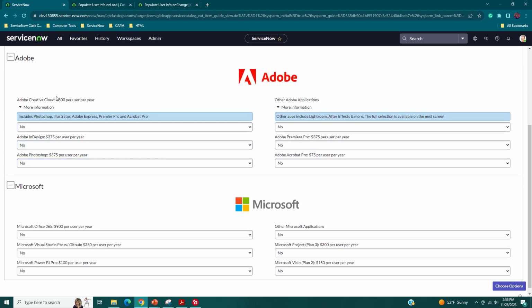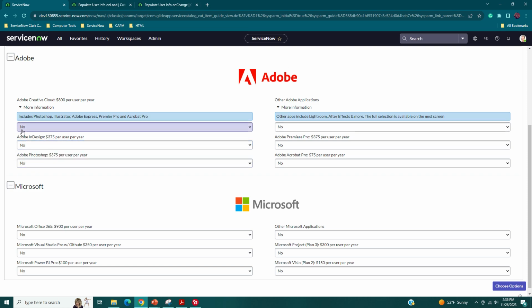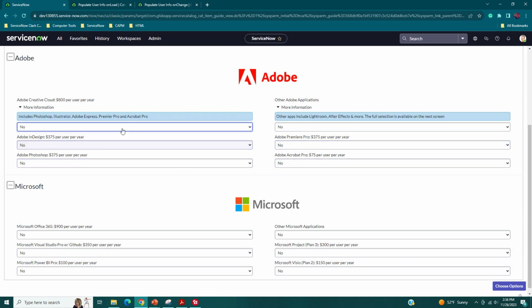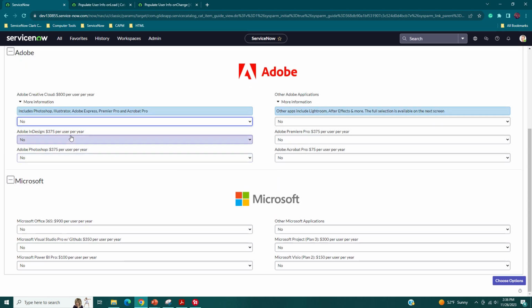So now that we're at the Adobe section, I'll just show you some of the logic that's in place. So we have the Creative Cloud. And what the Creative Cloud is going to do, if we hit select yes, it's going to block out the other ones. And the reason for that is these are actually included in Creative Cloud. So there's no reason that a user would want to select Creative Cloud and then also Photoshop when you're already getting that with Creative Cloud.